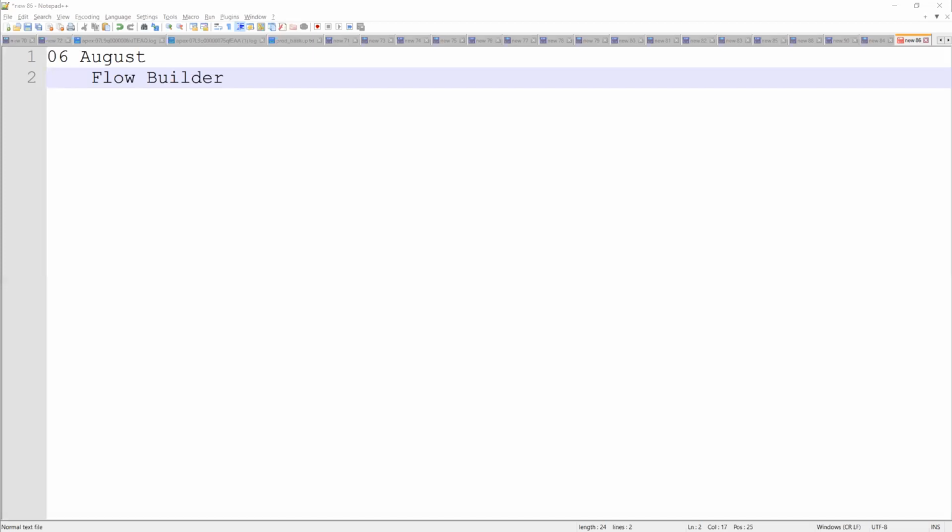What all options will be there in data? Create records, update records, get records, delete records, rollback. Good. So create, update, delete, get, rollback. So these are the options.